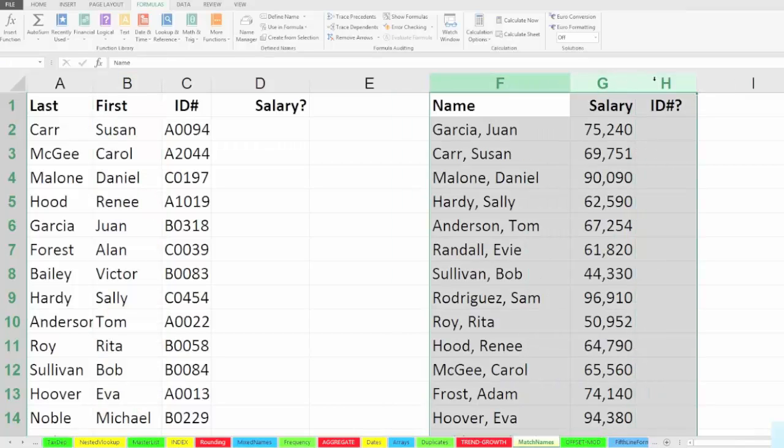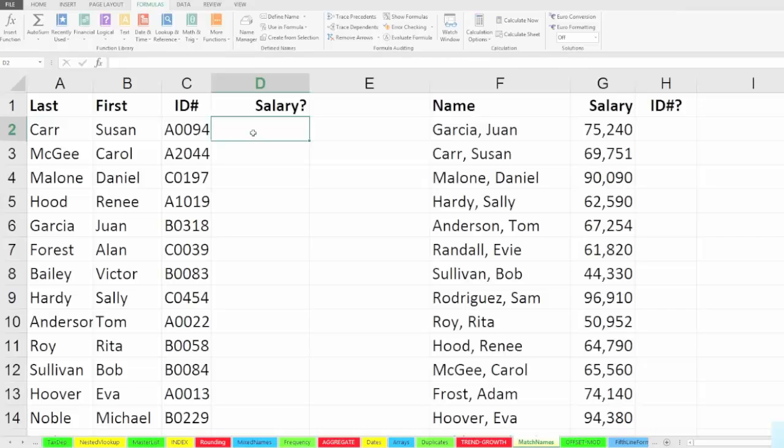To make it visible so we can see the two side by side, I put them in the same worksheet. We know what Susan Carr's salary is ahead of time. It's $69,000. It's right over there. But how do we pull these together? How do we do this matching here? And even more difficult, how about a situation over here? Here's Juan Garcia. What's Juan's ID number? And we can look to the left there. So we're going to come back to this a bit later.